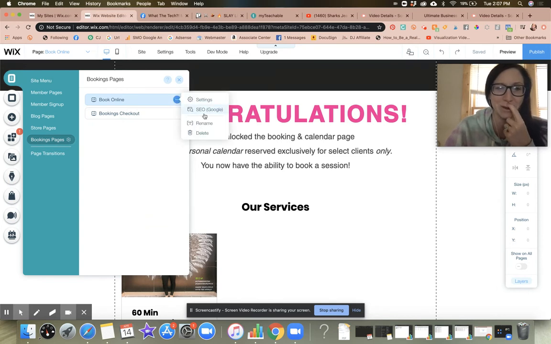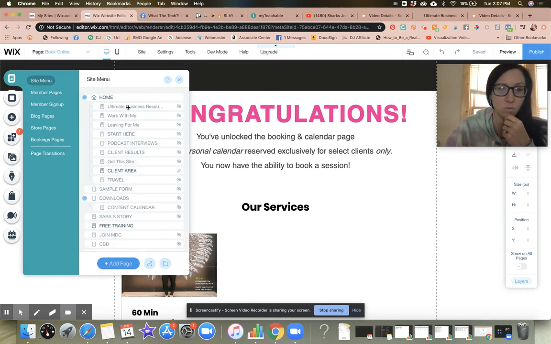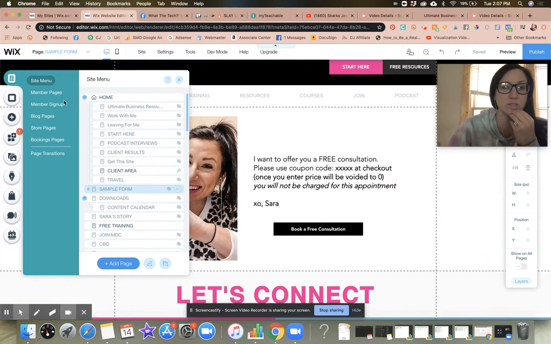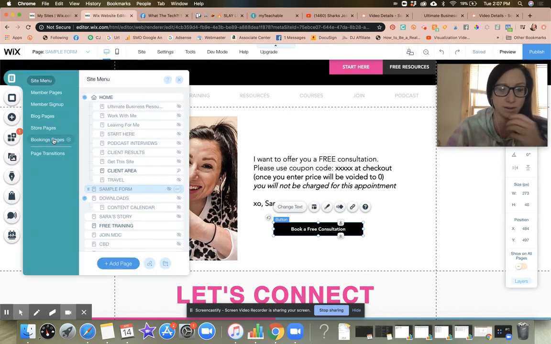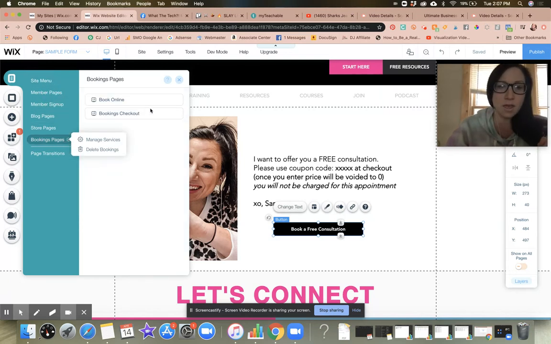My bad. Okay, so as you can see here, when I click on the site menu tab, I want to bring up my sample form, by the way. Now what I want to do is click on my bookings pages. It's not under this site menu, it's in that blue area. So I'm going to click on the wheel that pops up after I hover over that. I want to click on this, and then I want to click on the bookings checkout.